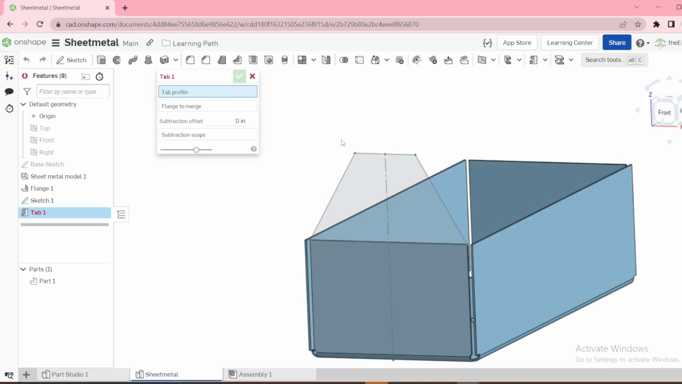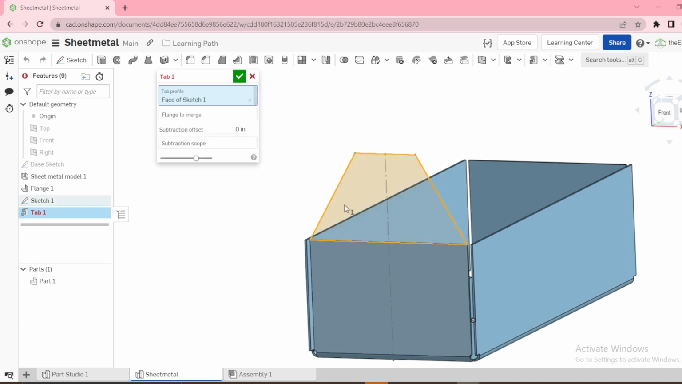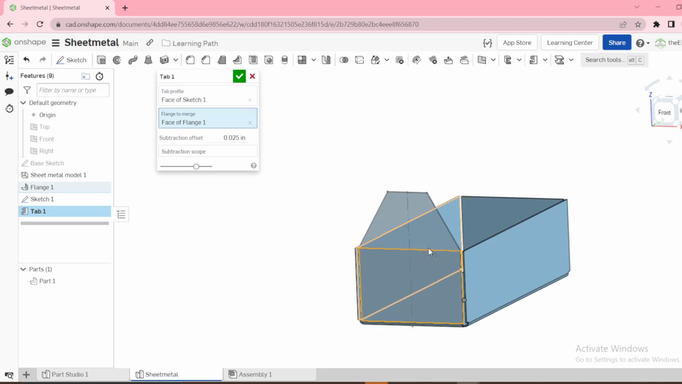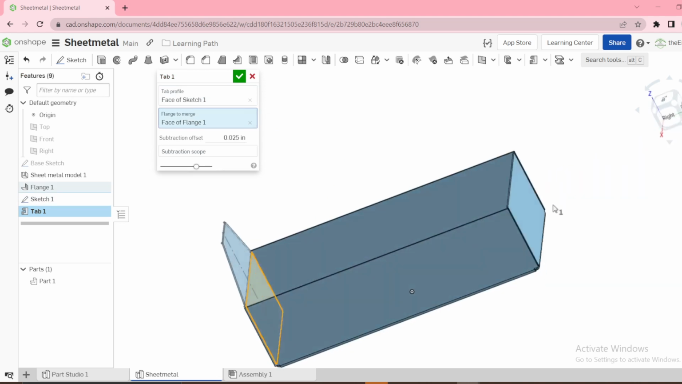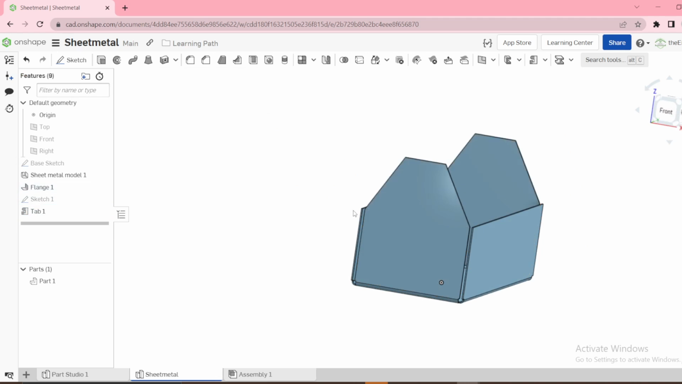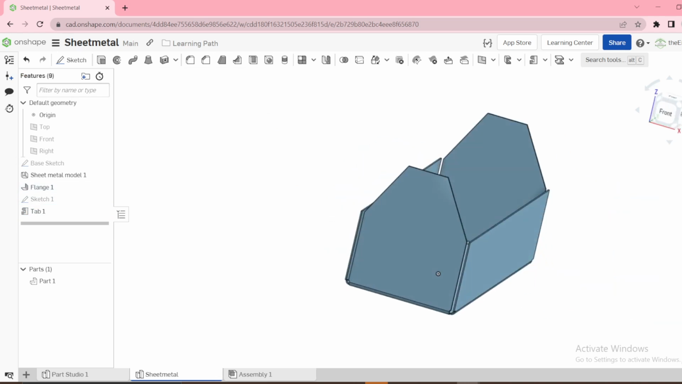You select now a tab. We use tab to add material to the sheet metal. For the tab profile, this profile, I want it to match this face. Also, you can select multiple like that. You can see? That's how you add a tab.